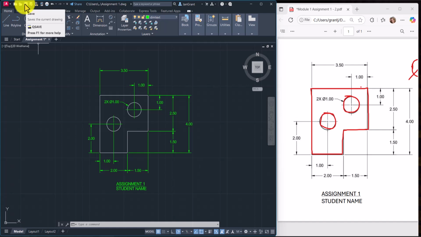You don't have to do save as, just do save right there. Or you can go here and pick save. What that actually does, the first time that you pick save, you're creating a backup file.